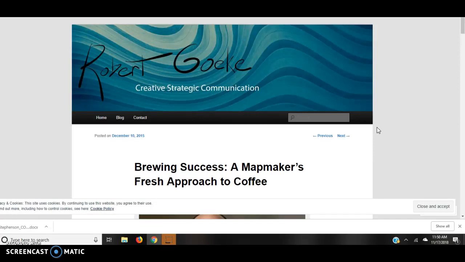So the first key element that you want to put a lot of effort into, and we'll discuss this in our upcoming lecture on headlines, is your headline. Your headline is the first thing that readers will see when they come to your page. It's the first thing that will capture their attention on social media if you post the link. And it holds true across the board.